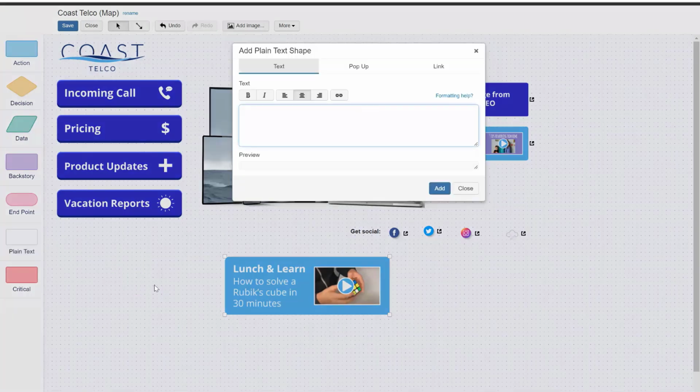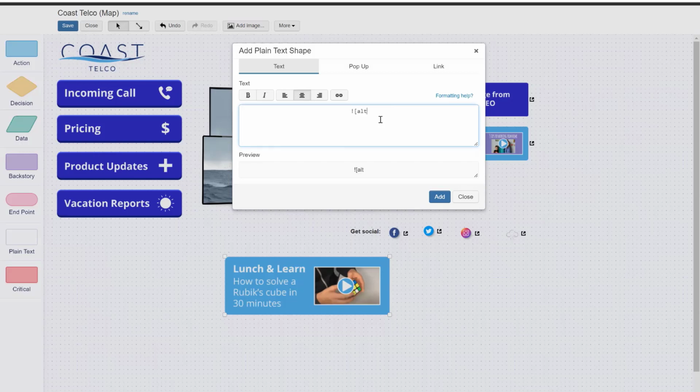ProcedureFlow uses Markdown language for linking images, so we will insert some Markdown text into our text field. The Markdown text is an exclamation mark, followed by a square bracket. Enter the words alt underscore text, close the square bracket, add a regular bracket, the word image underscore URL, and close the regular bracket. For now, I'll click add.